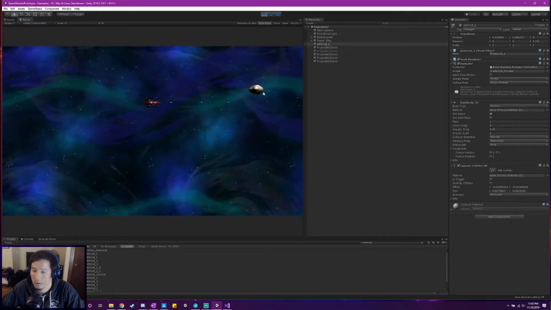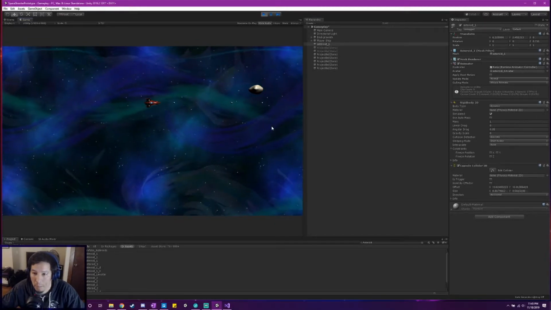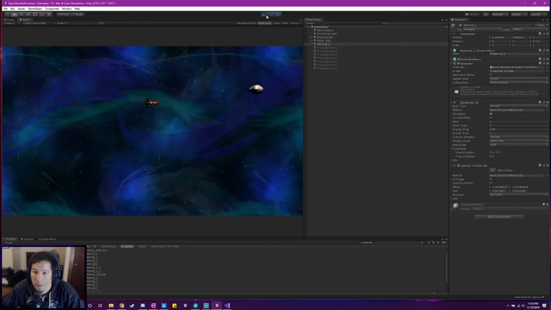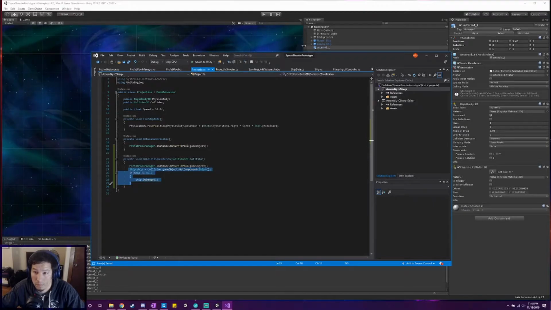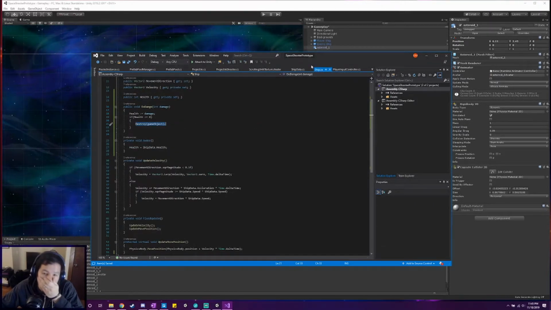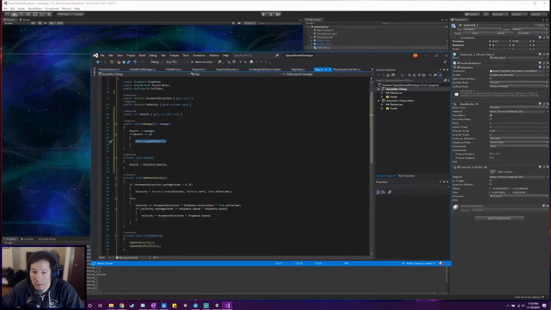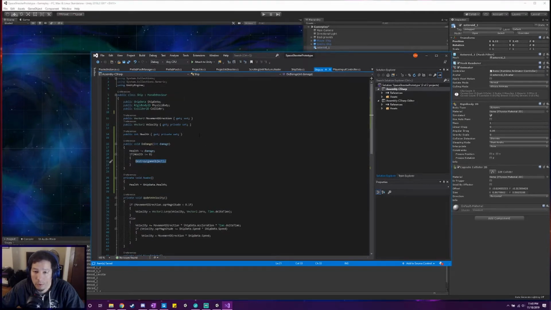Why sometimes they pop off like that. But let's make it so that we can make anything take damage, essentially. So the way we're going to do this is we're going to create an interface.